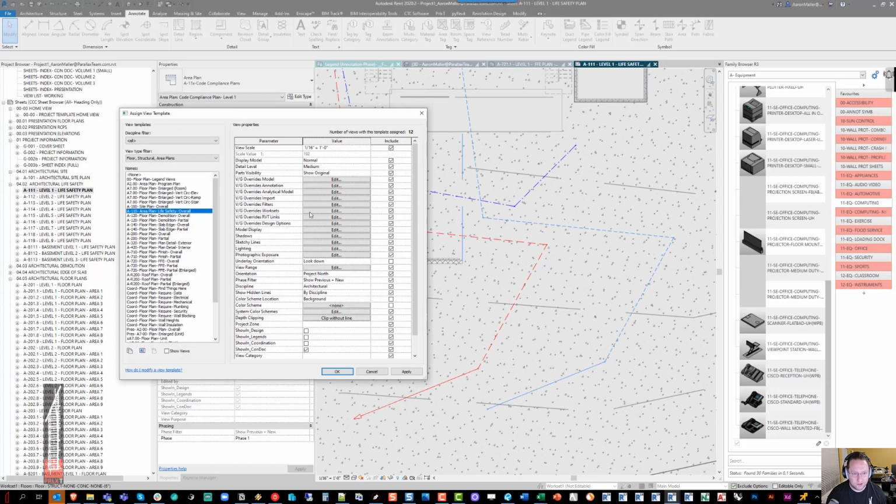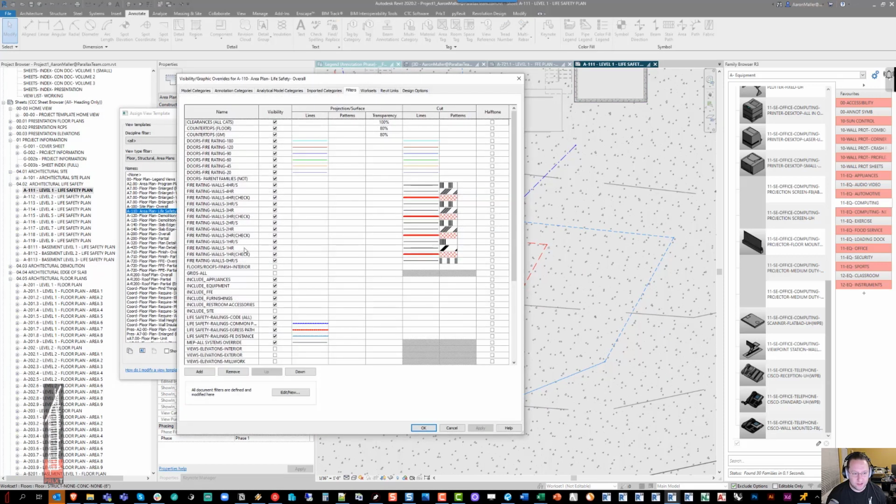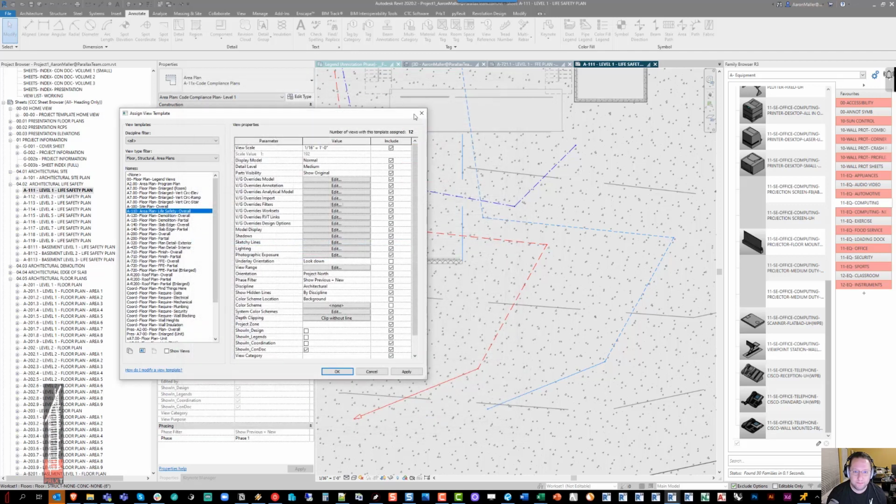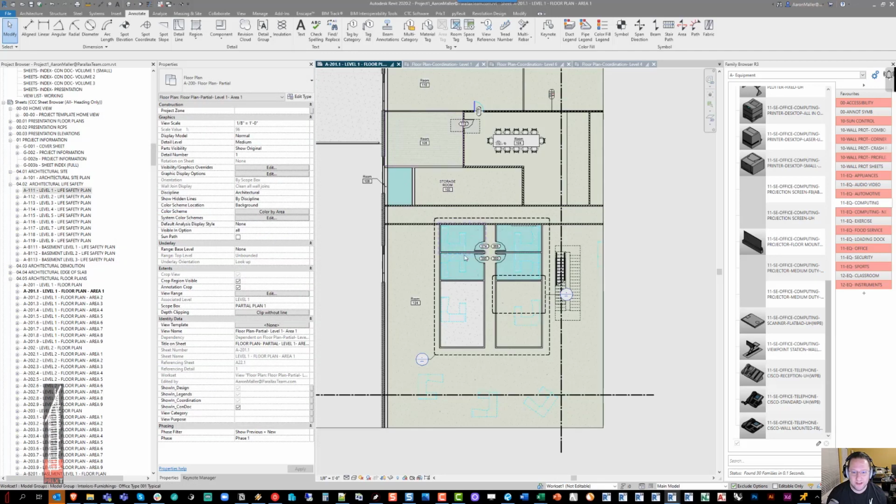If we were to go look at the filters dialog of the life safety plans, instead of the one that's called Railings Code All being turned off, it is on, and then you would also see that there are specific filters that are changing the colors of the life safety railings. Since most of our views simply want to turn them all off, we only need the one filter that selects all of them.